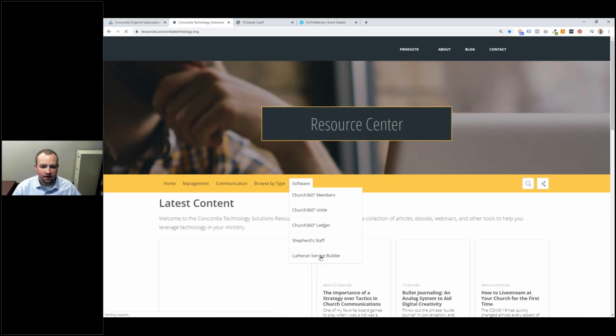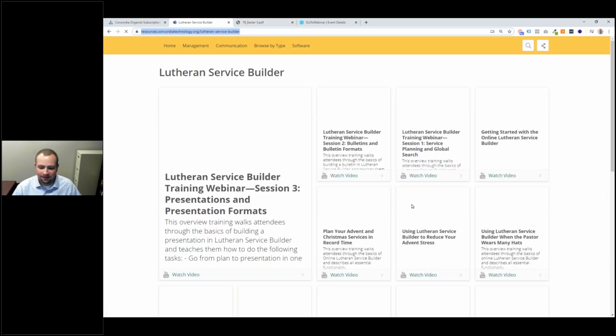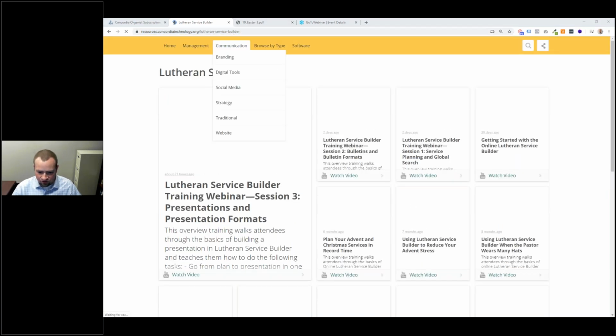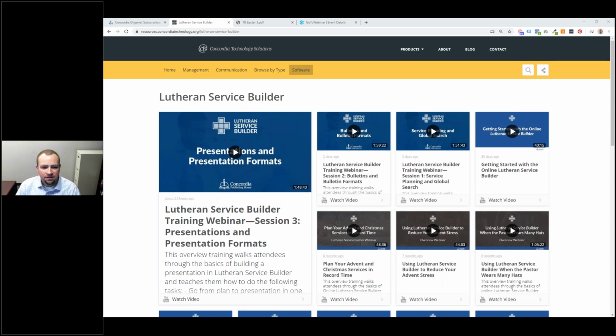What I'm going to do, and I should have done this every week, is put in the link to our resource center. So regardless of whether you get the emails or not, the emails just go to our resource center. So go to this link. This is part of Concordia Technology Solutions. This is where our software team is tied into. It's still part of CPH, but our resource center has them.